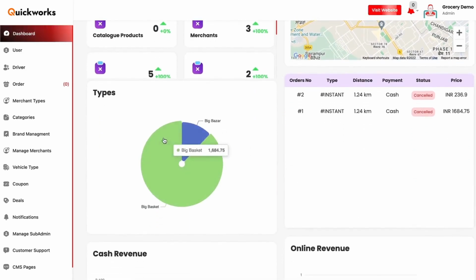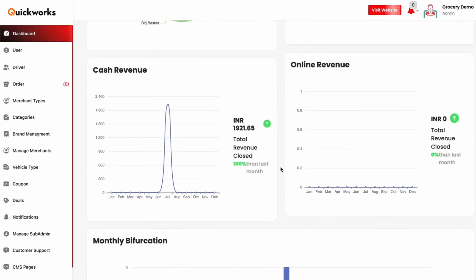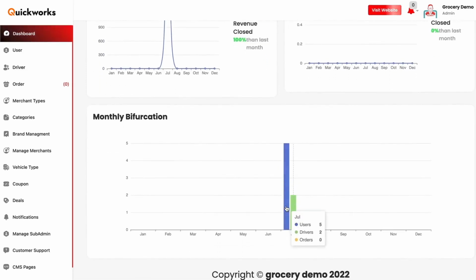Now you can see the types of categories which are being sold the most and their particular revenue. On the right hand side, you have the orders in which you can see instant details like order number, order type, distance, payment, status, and the price. Then you have the bifurcation between cash versus online revenue, and that will show the last month's increase or decrease. Then you have the monthly bifurcation between the users, drivers, and the orders.